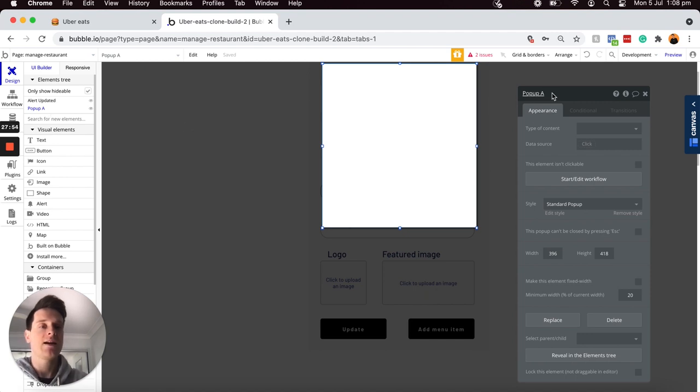In this case today, I'm just going to be updating the name of our pop-up to be called add menu item, just so I can reference it within any workflows. I won't need to add a type of content or a data source to this pop-up, as I won't be displaying any dynamic information yet. We definitely will be later on in our tutorial, but I'll explain that in more detail when we get there.